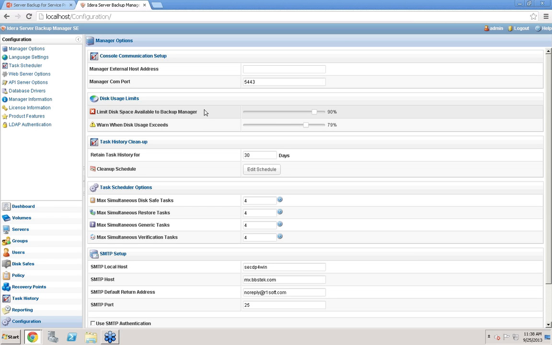So we're flexible with this. If you don't care about these limits at all, you can slide this left or right and just specify whatever you're comfortable with. By default, again, we're keeping that task history for 30 days. If you want to edit that, keep it a little bit longer, you can specify that here.